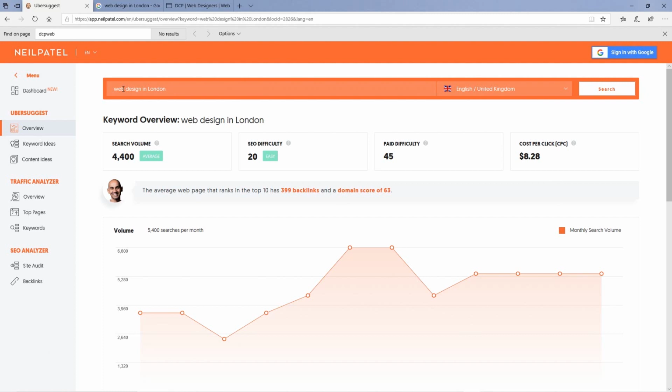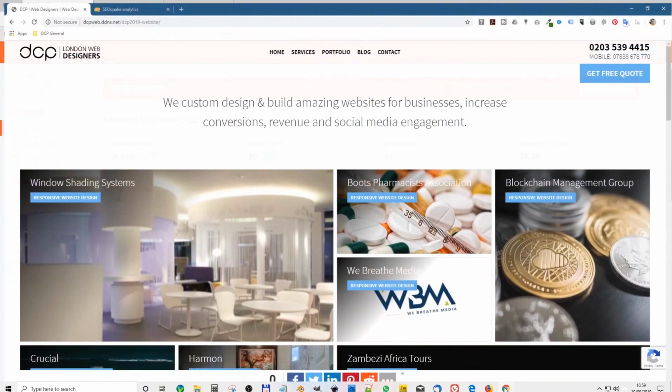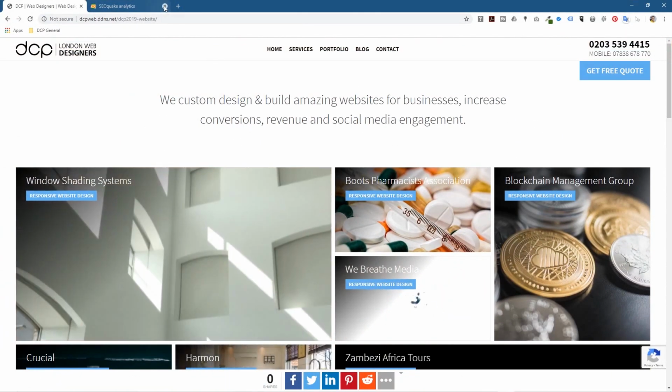So I can start theming blog posts, I can start theming portfolio items, news items, content on my website, the actual words on my homepage, to try and incorporate that particular keyword into my content, right? So if I copy this keyword, let's just do one other thing. I'm going to open up another web browser. So I'm going to open up this web browser here.